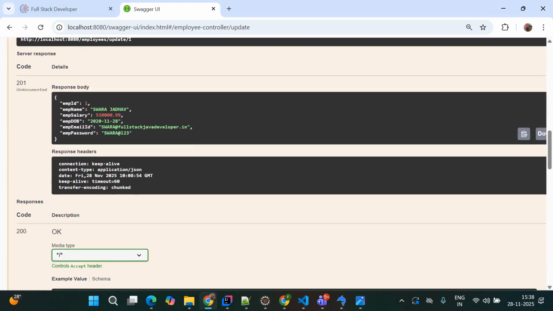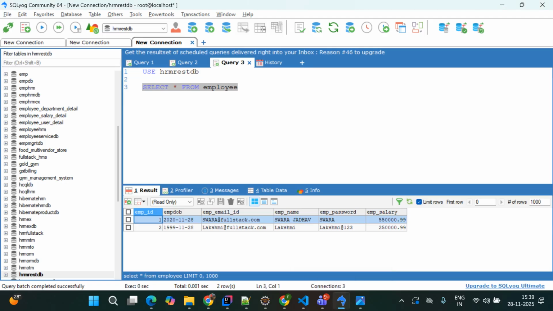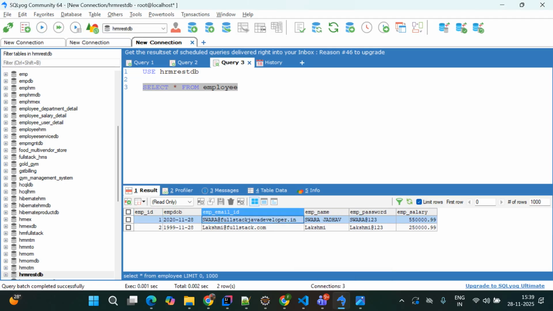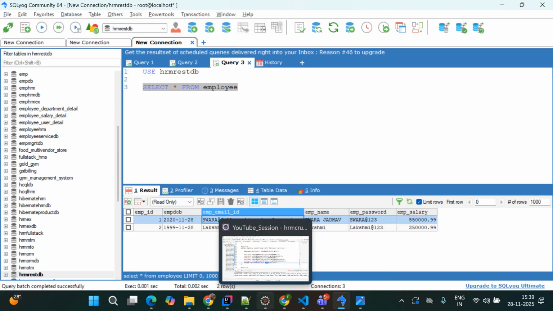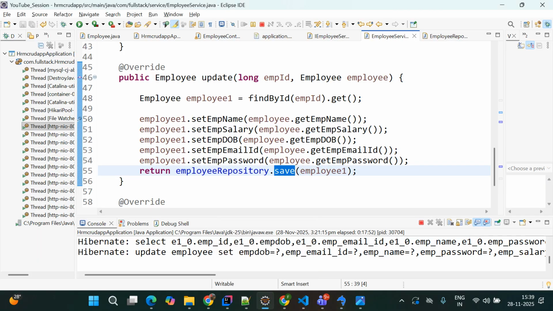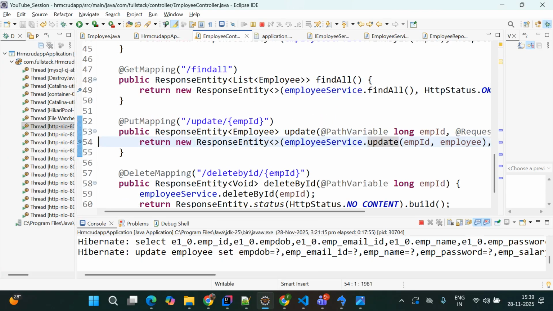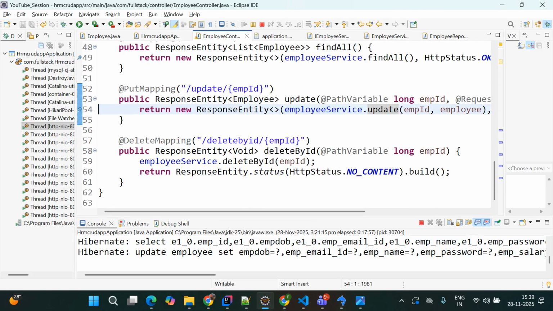Now fullstackjava.developer.in is available there. In the database also, fullstackjava.developer.in is available. See on screen. That's why in industry we prefer to debug the application, okay? Always. And a good developer, if any issues come, always prefers to debug the application.